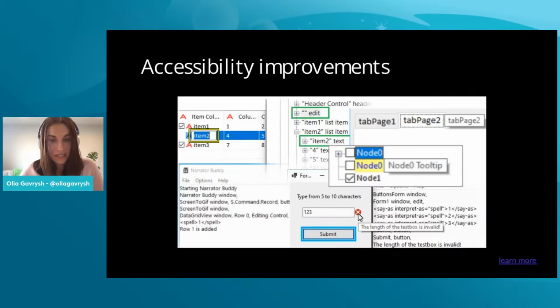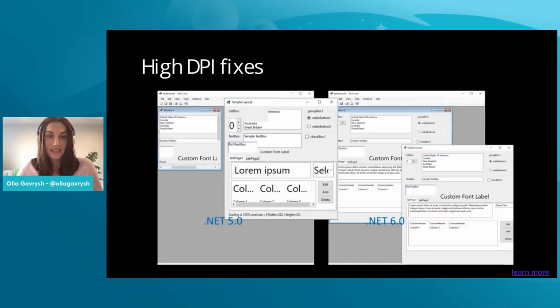Also, we did some accessibility improvements. And for that, we improved the way how accessibility technologies such as narrator or automated testing can talk to controls. So now we improved the narrator for certain controls. It's much better to test automate the controls. We also improved the contrast for certain controls to make it more accessible. And high DPI fixes. That's the last thing before I let you see the demo of porting.